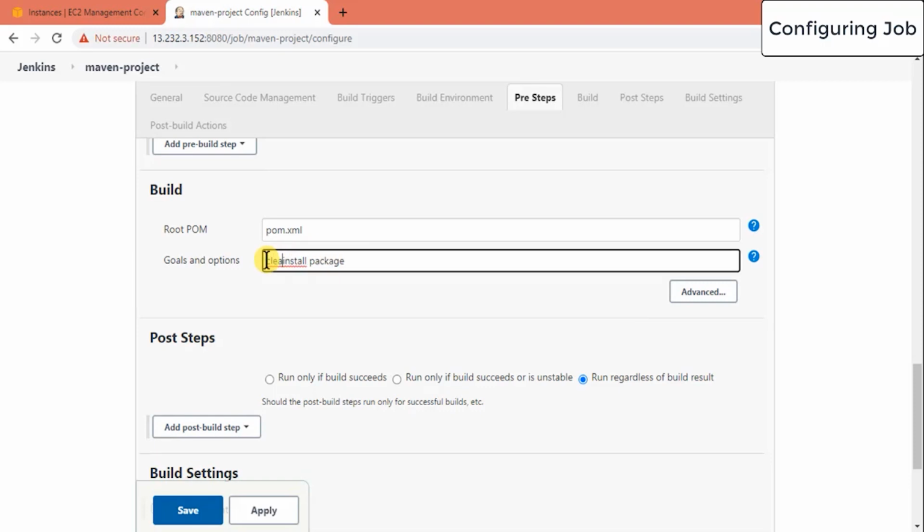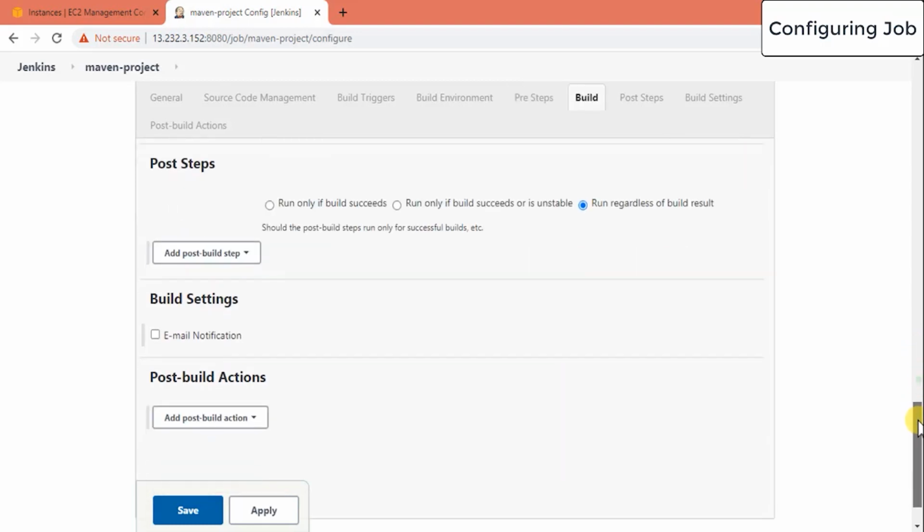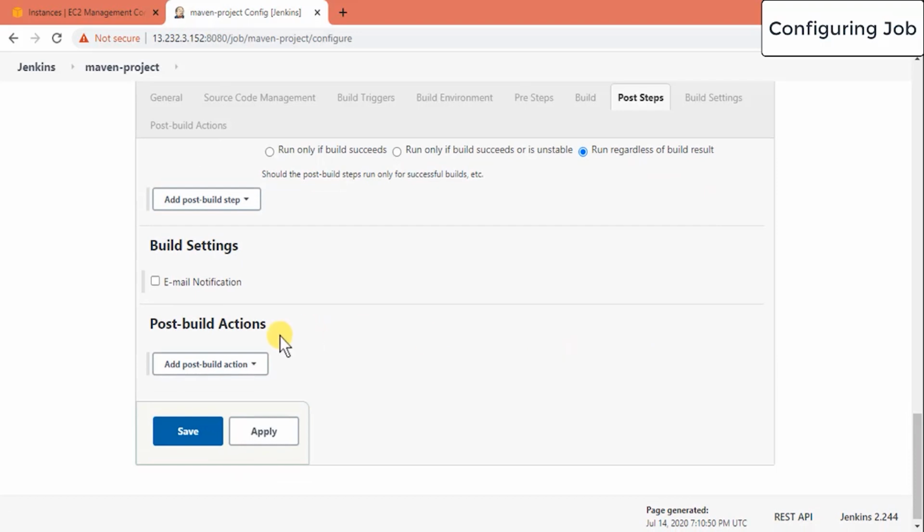So we are just specifying your Jenkins, right? Whenever you have a new build, clean the older build and clean the WAR file on the existing machine. So do this, and now you have to select post build action.